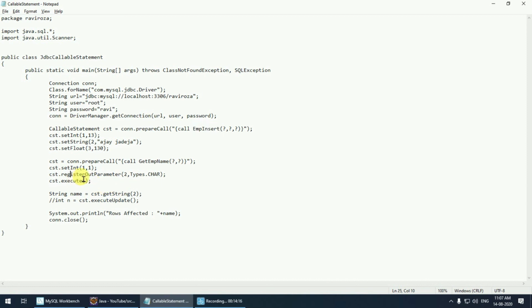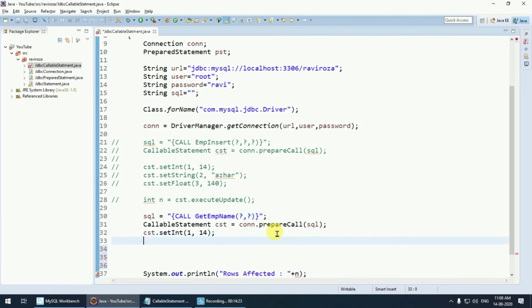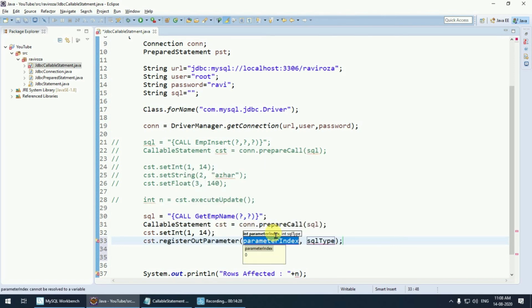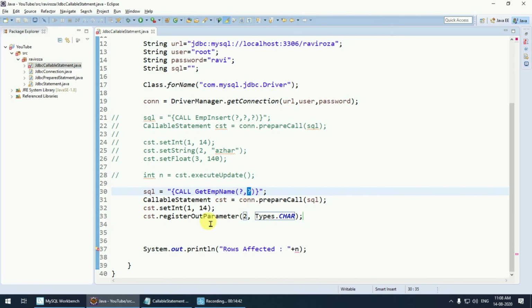But one thing which is different from the previous case is that in this case the second parameter is our out parameter, so we have to register it here. Register out parameter, the second parameter, and here we need to give it a valid SQL type, Types.CHAR, right? Means we are specifying that the second placeholder is an out parameter. So as soon as the query runs, we have mentioned that the data type of the second parameter is char.